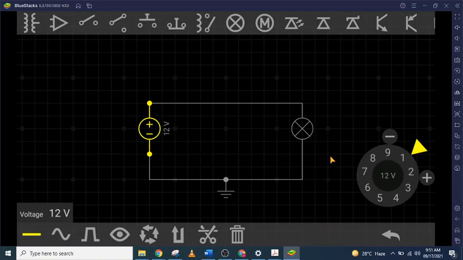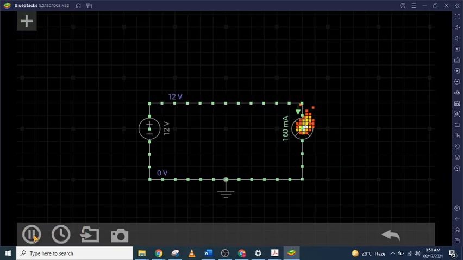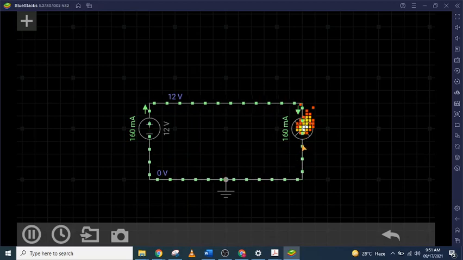Let's go back. So this is 12 volts and this is the lamp. Let's try to simulate now. As you can see, there is current flowing, indicated by these green dots, flowing in a clockwise manner. But as you can see, the pilot lamp has a simulated burnout; our pilot lamp is damaged. The current is 160 milliamperes. Now, let's discover why it got damaged.